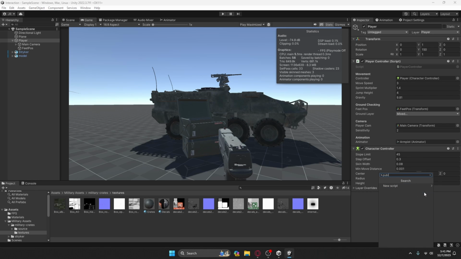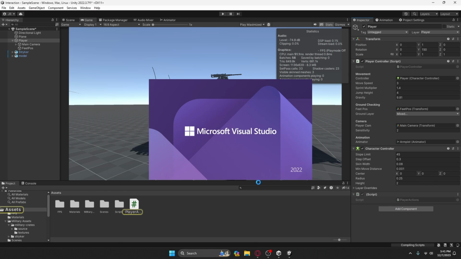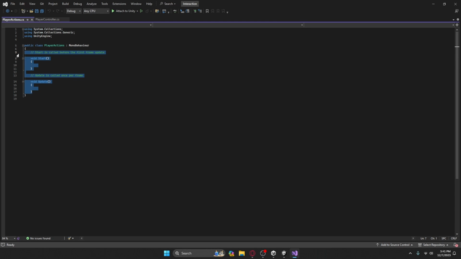Let's create a public player action script. Let's call it player actions. Let's double click to open this up in Visual Studio. And let's go ahead and remove these.